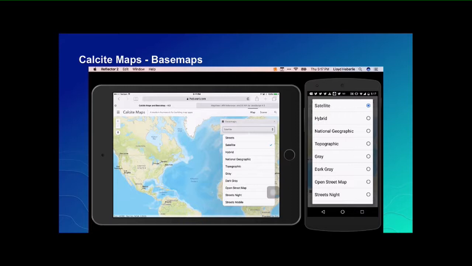So basically it's all about giving the end user a better usability experience whenever they're using a mobile device.